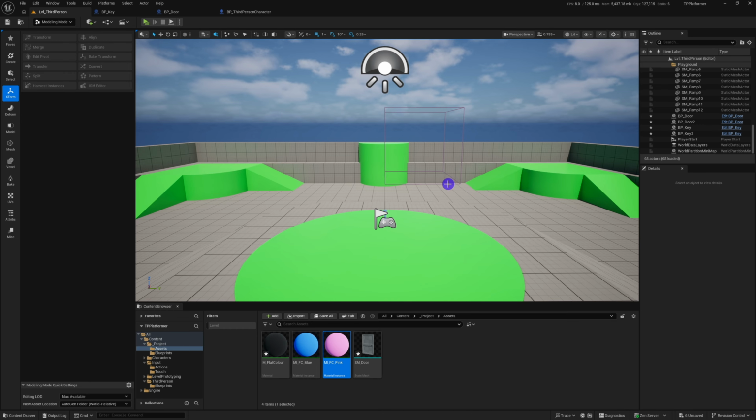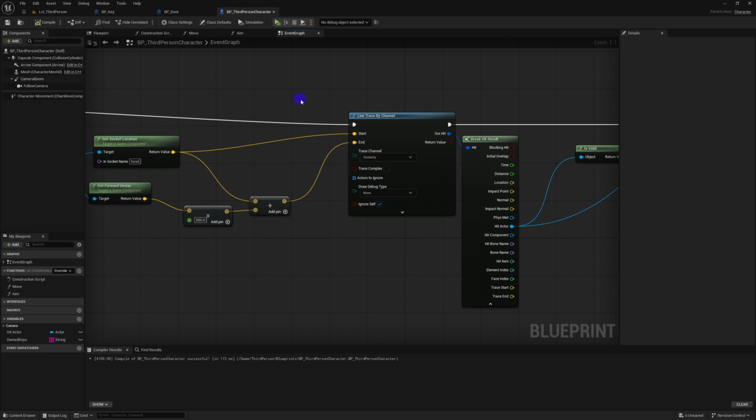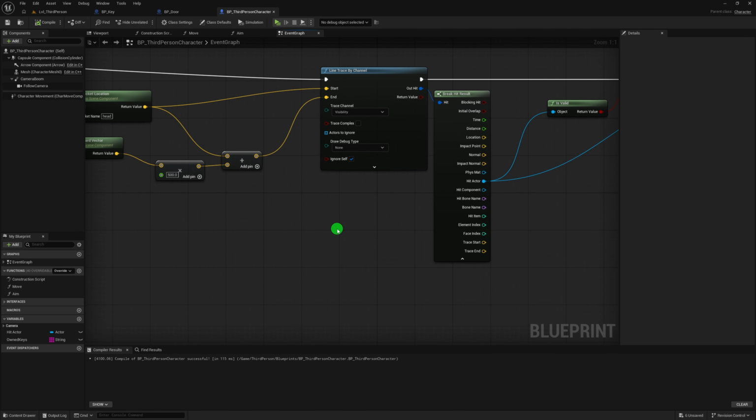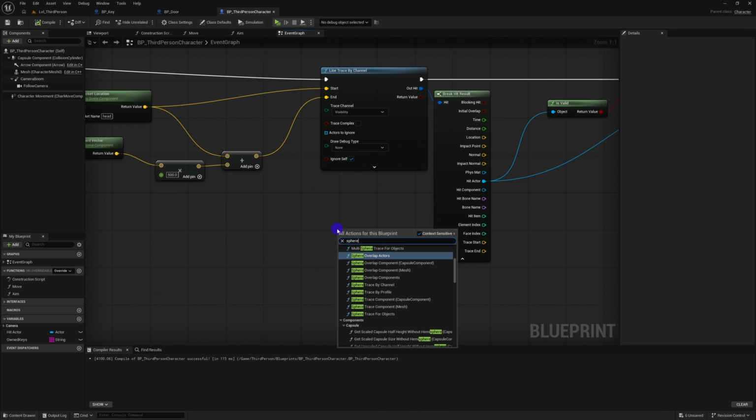So just as a quality of life change, I'm going to change it from a line trace to a sphere trace. And this is because when I was using the line trace, I found it quite hard to hit the smaller objects with quite a small line. So we're going to change this to a sphere trace by channel.